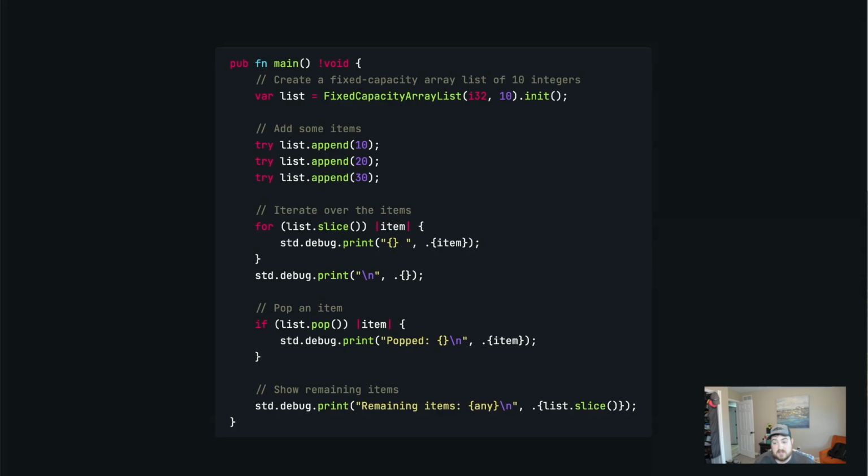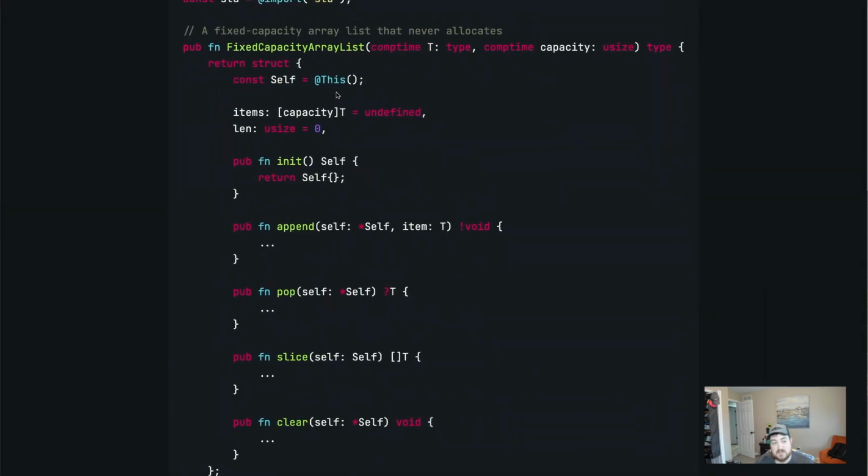What you could do if you wanted to build a hash map is build a fixed capacity hash map. I'm actually going to go back, because you can imagine what this might look like if you were looking at a fixed capacity array list. It's very, very similar. So we have a comptime type, but with our hash map, we would have a comptime key and a comptime value, and both of those would be types. So comptime K, comptime V. Then we also have a comptime capacity, just like our array list.